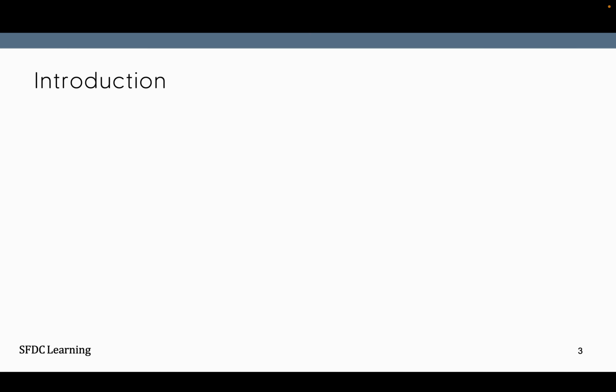So here is the agenda. First of all, we'll see an introduction to Conga CPQ, for those who don't know it. Then what is price ramp, the benefits of using price ramp, a use case, and we'll review the configuration.